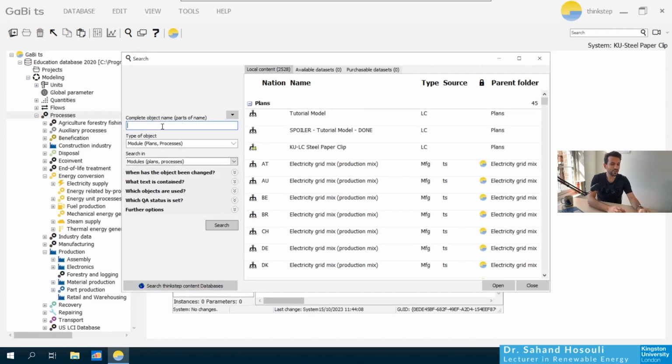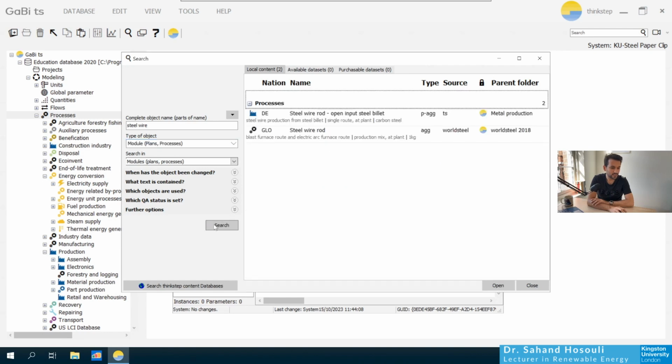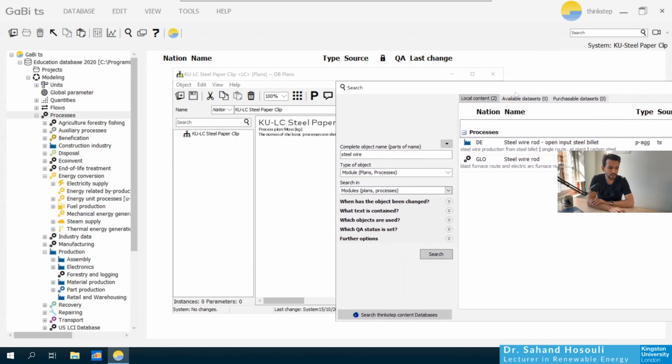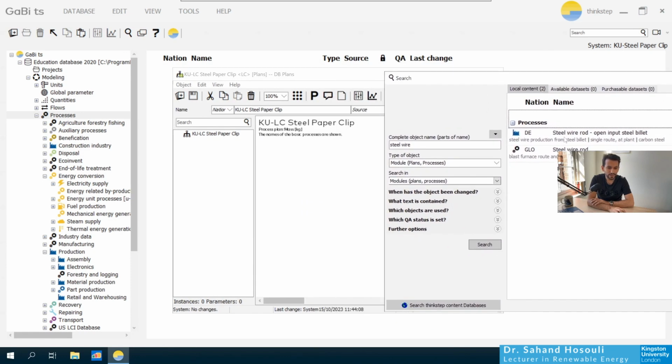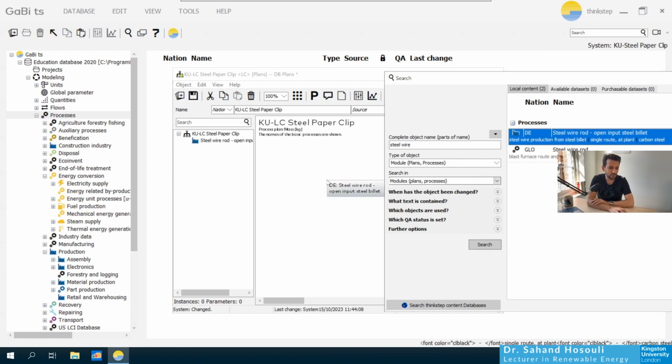Okay, over here, because I'm looking for steel wire, I'm going to type steel wire. And then I'm going to define the type, which in my case is plans or process, and then click on search. So now I'm going to have different processes for steel wire. The first one is the process that I'm looking for. So I'm going to select it and just drag and drop it over here.